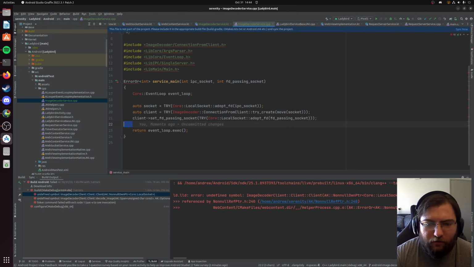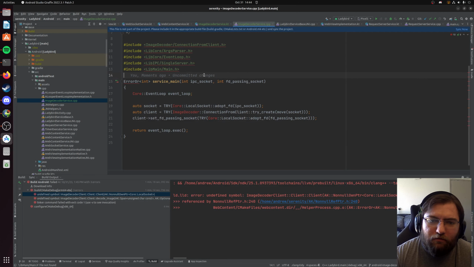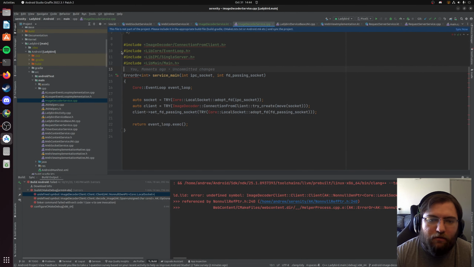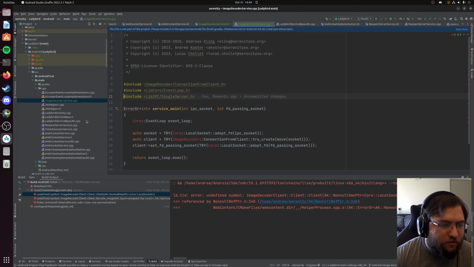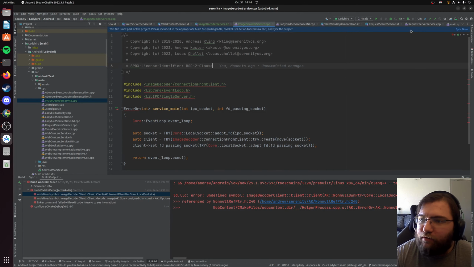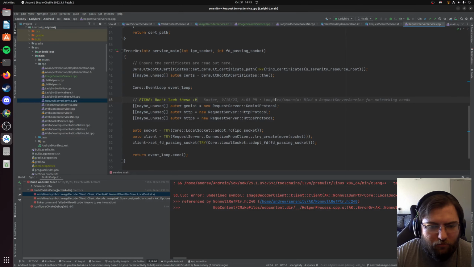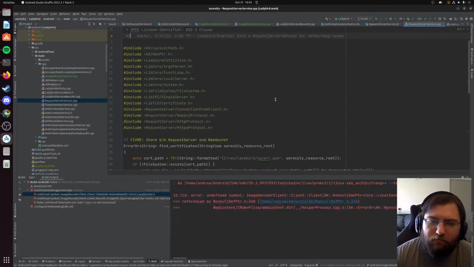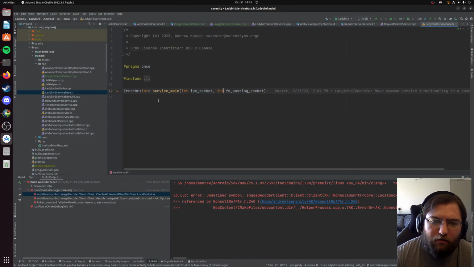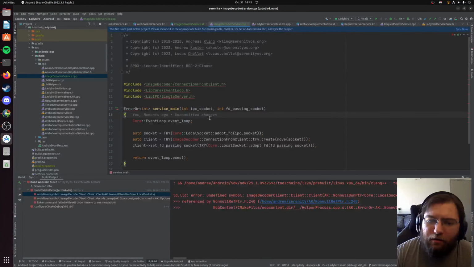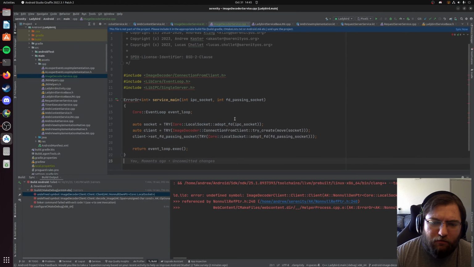Isn't that exciting? What on earth is IPC single server? Don't need this. Don't need libmain. I do need Ladybird service base, right? No? Because I don't really need it. Okay, I think that's all I need. Okay, so that's all set-ish.